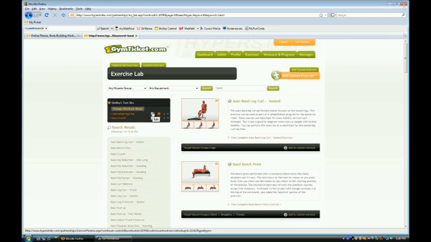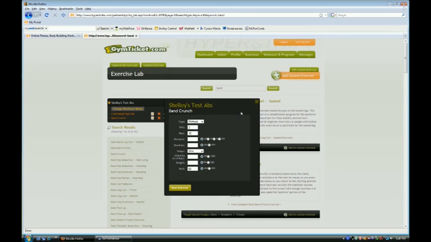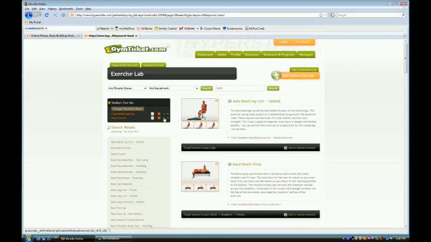So if you want to delete an exercise, you can use the X mark. If you want to edit the parameters, it's the pen and paper. If you want to move an exercise in the order that it's in, if you want the band crunch to be first, you just use the up or down arrow to move it, and it will save that workout in real time.